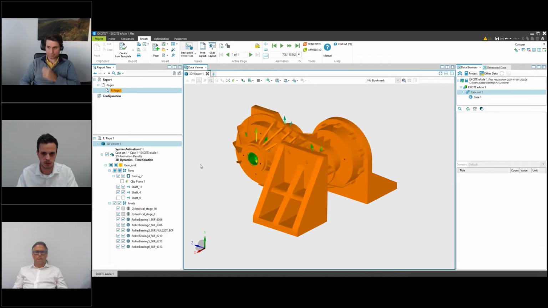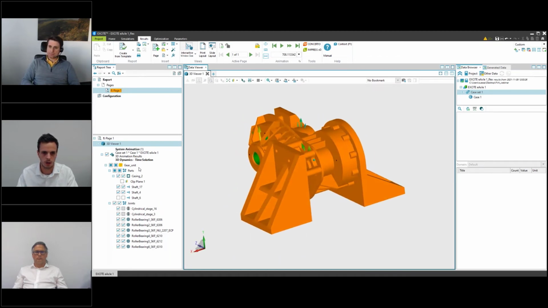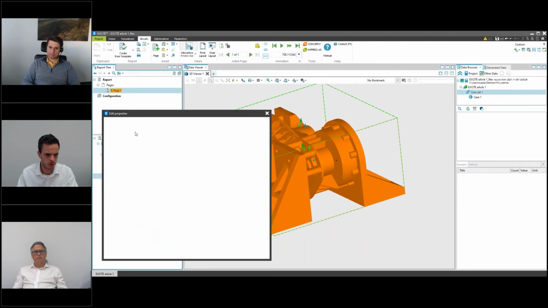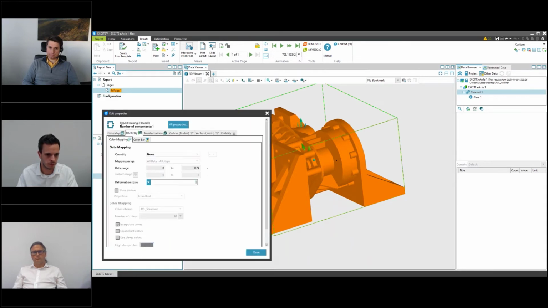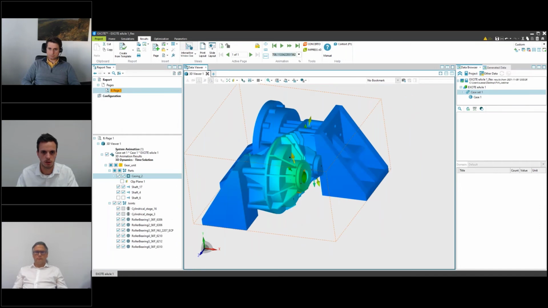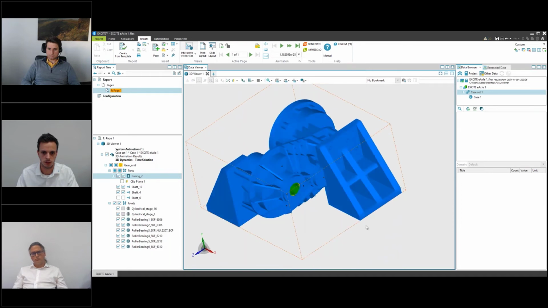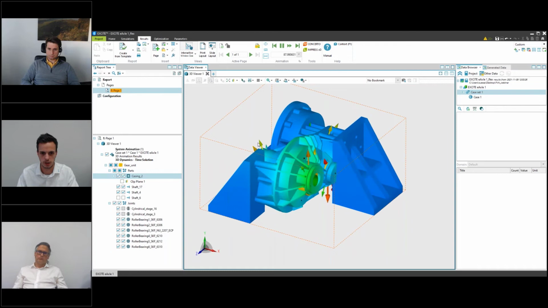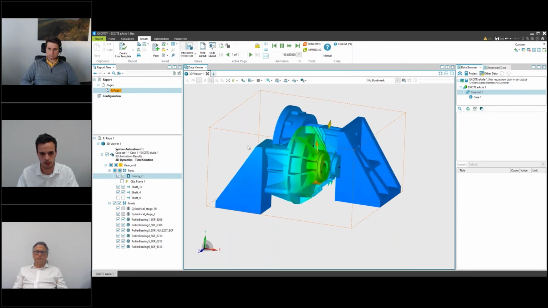So now I will deactivate this clipping plane, and now we have to activate the deflection for the housing. Therefore, I will set a proper deformation scale, which is 100 in this case. And now let's go back to 0 degrees. And now let's run the animation. So now you can see really heavy vibration of the entire gearbox.